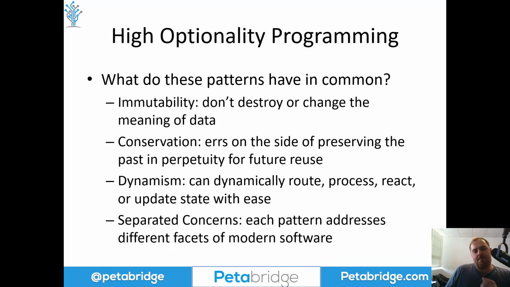So let's go ahead and wrap up. High optionality programming: what are all these patterns that we've shown you? What do they all have in common? Well, the really big properties that give us optionality are that all of them encourage immutability. Events are immutable. Schema is immutable. The state that our actors send back and forth via message passing is immutable as well.